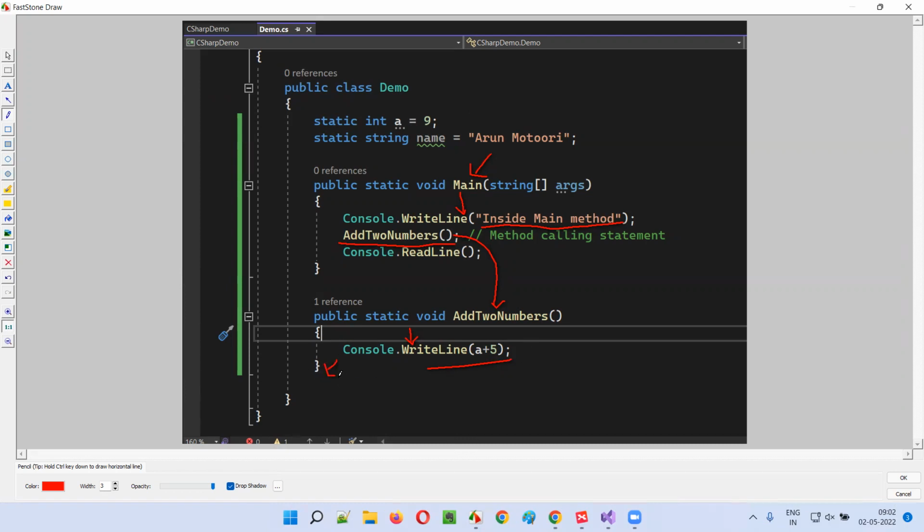After the method is completed, the control will come back to the method calling statement only. Okay, the control will come back to the method calling statement. After this method calling statement, what is there? Console.ReadLine is there. Console.ReadLine will be executed and the command prompt will stay.